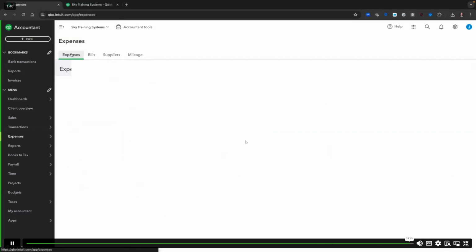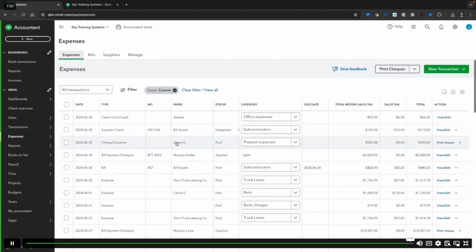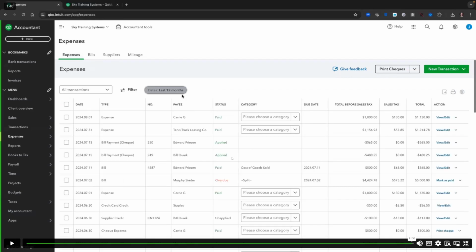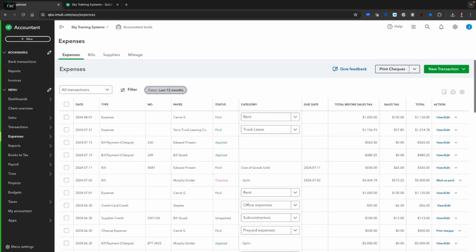And that takes us through our expenses center. Lots of features, lots of different menus to become familiar with, but the more you use it, the more comfortable and familiar you will become with it.